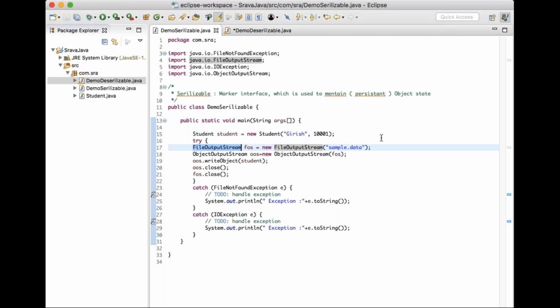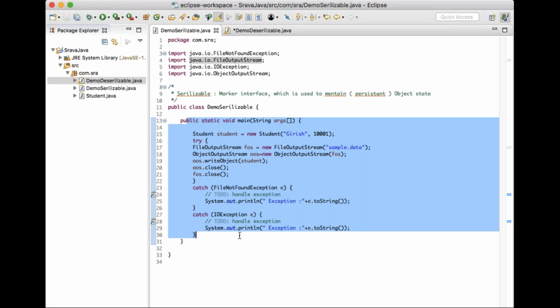Next, see here output stream. Serializable means simply converting the object state to byte form. So it will store the data in the form of bytes. Object state to byte form.